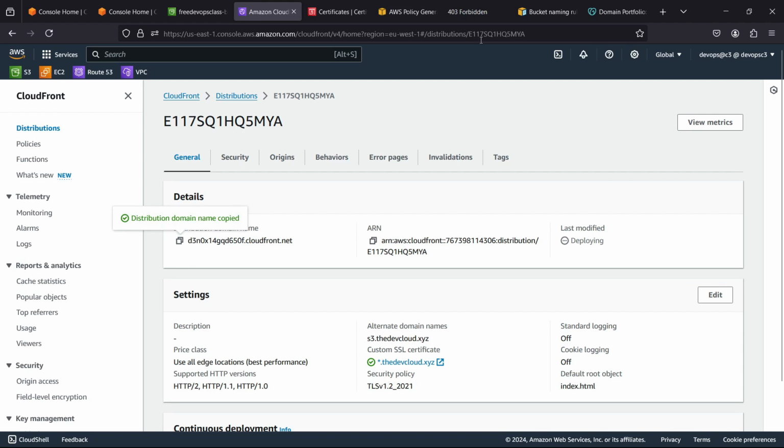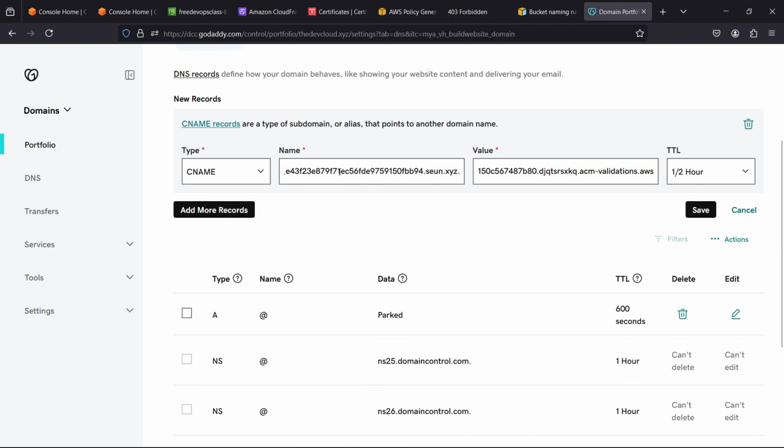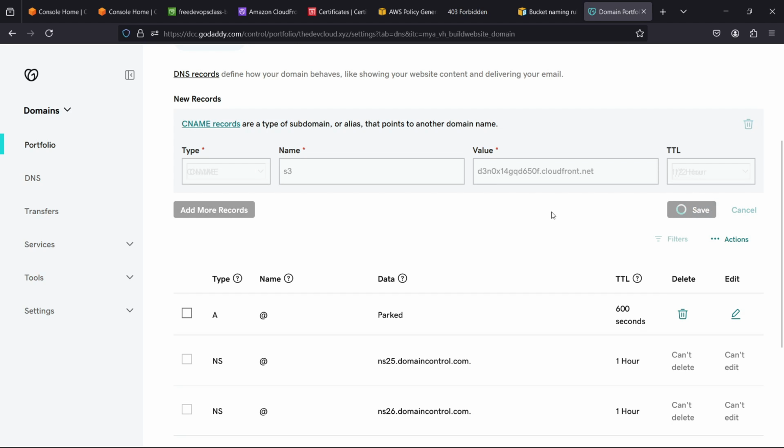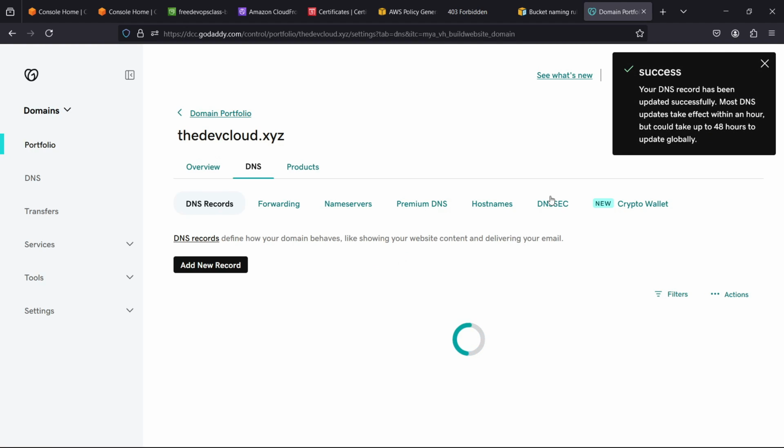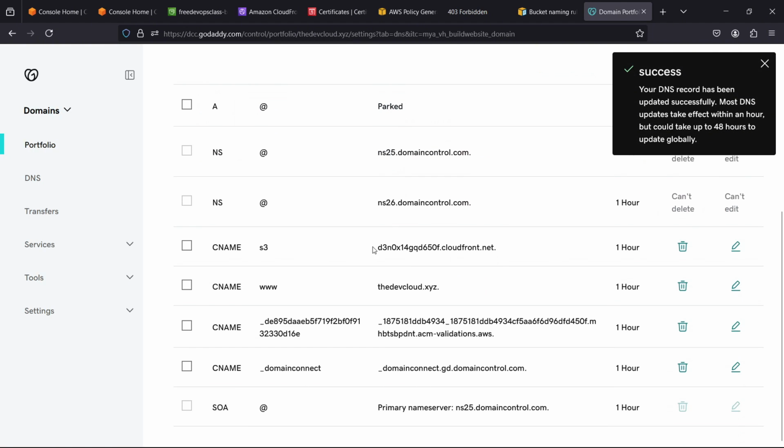So I can copy this DNS endpoint, go to my domain, and of course it's going to be a CNAME record as well. So I'm going to say S3, and then I'm going to put the value right here. You have to remove the HTTPS you have in front. So remove that. And then you can save the record. All right, the record has been saved here.